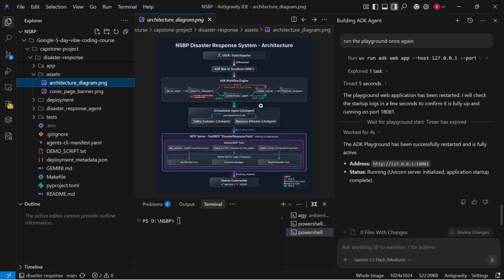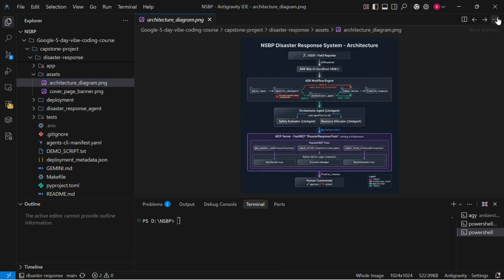This agent reduces emergency coordination delays from hours to seconds while protecting victim privacy and ensuring responders are never sent into active unvetted danger zones. By keeping a human commander in the loop for final authorization, we combine AI speed with human accountability. Thank you.